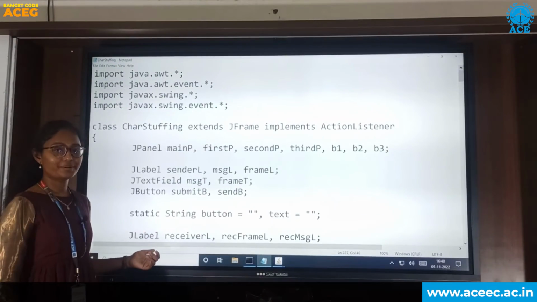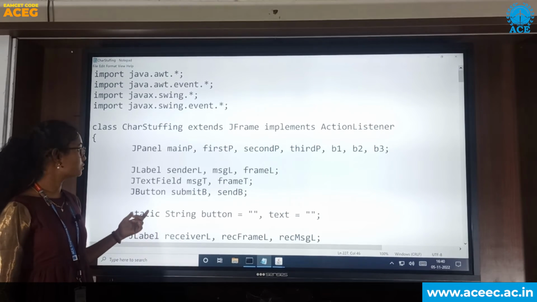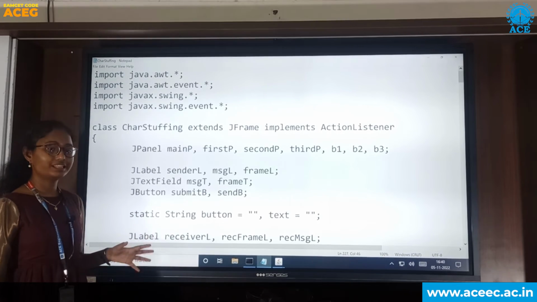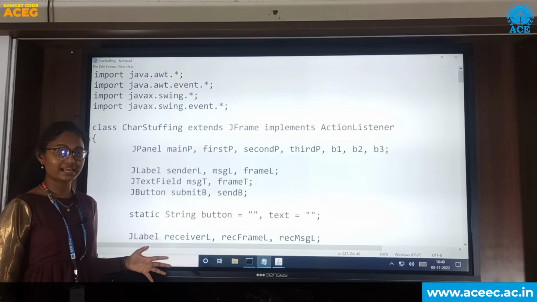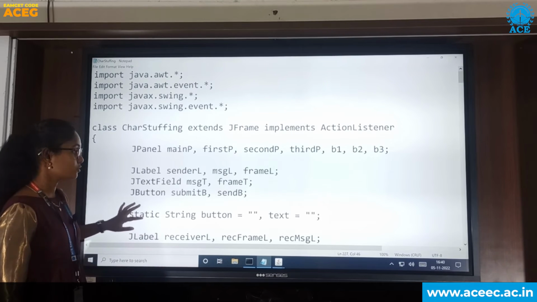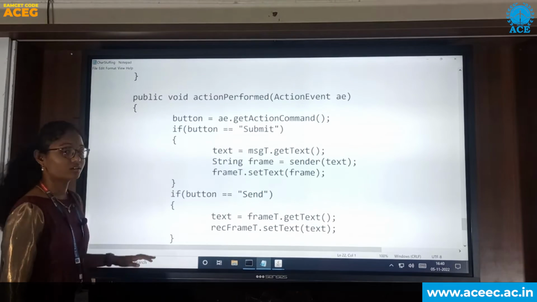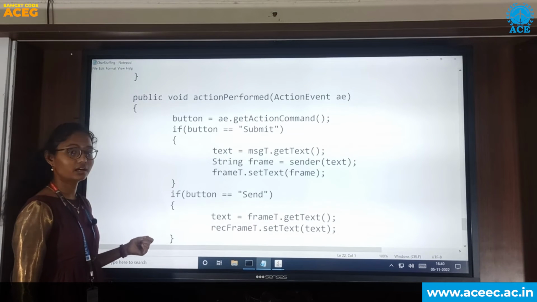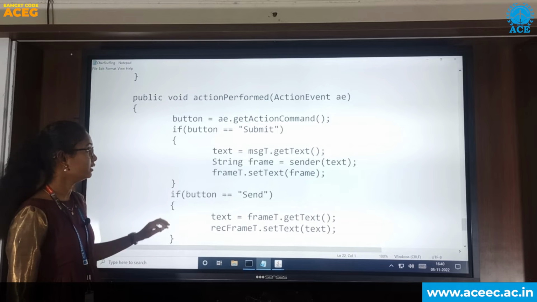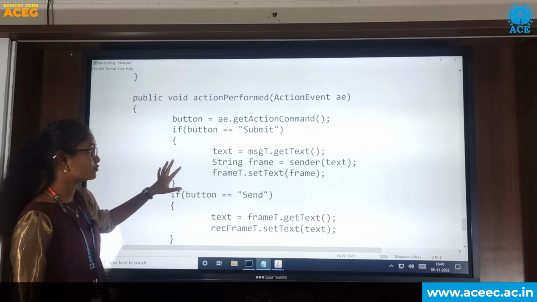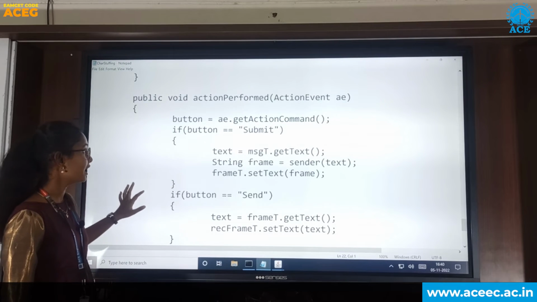So this is the program implementation of byte stuffing, which is also called character stuffing. In this, I've made the same GUI as I made for bit stuffing. So let's see the exact implementation of the actual method. This is the main method that is going to create the required actions. So this is the actionPerformed method, which will take in the action event AE.